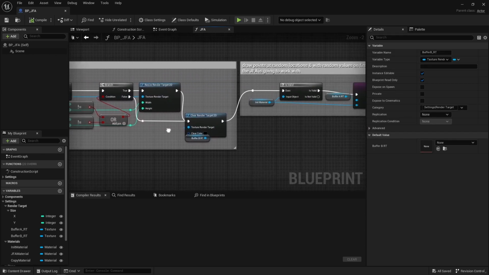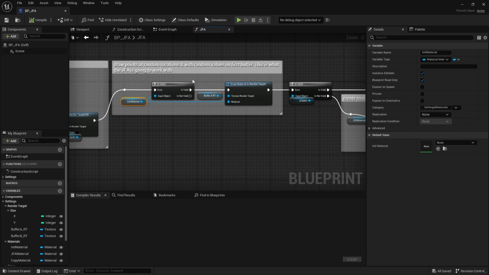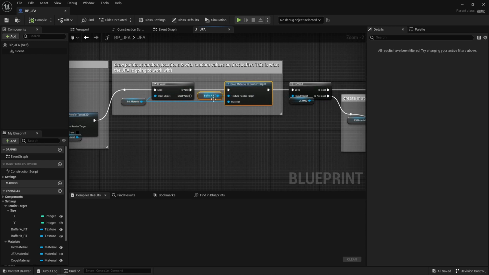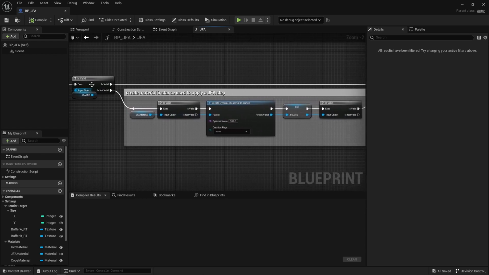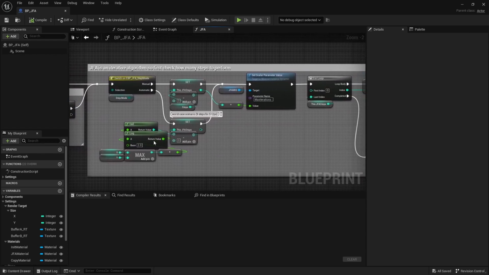Next, I draw the initialization material to generate random points on that first render target. Then I create a dynamic instance of that GFA material. Next, I compute how many iterations to perform based on that step mode. It's either user set or automatically derived from the render target size, more on that in a minute. And I forward that iteration max count to that material dynamic instance.